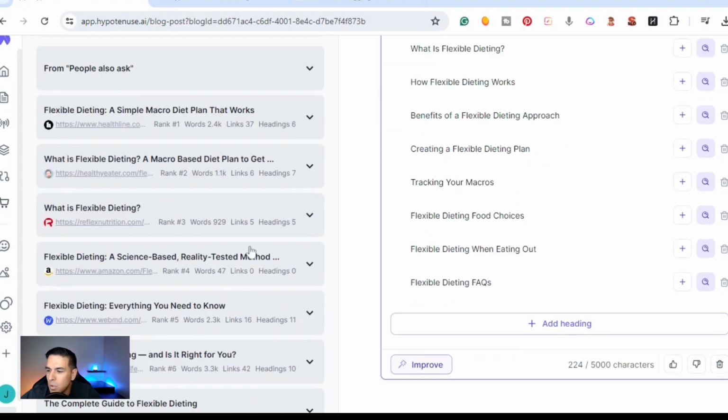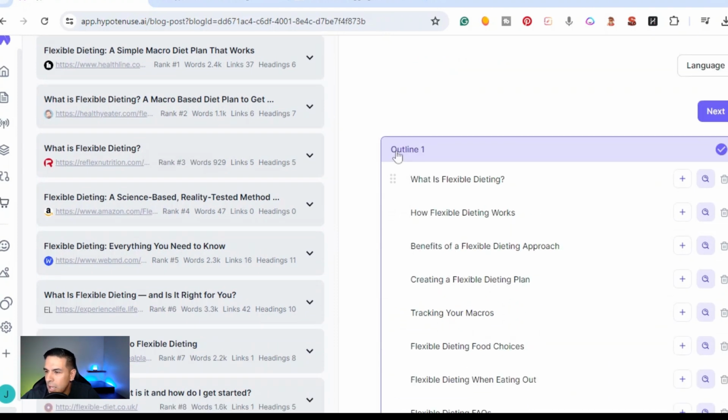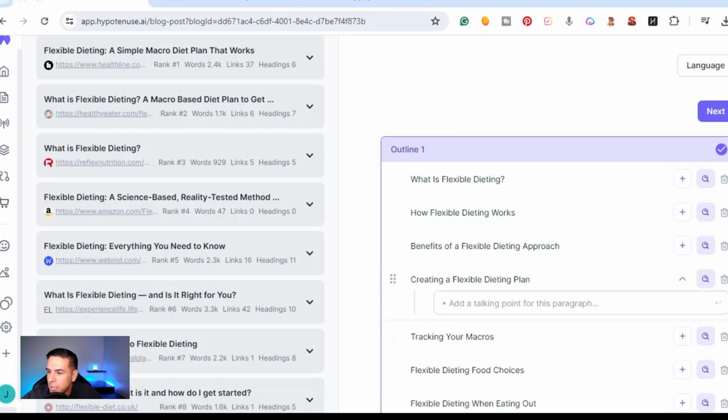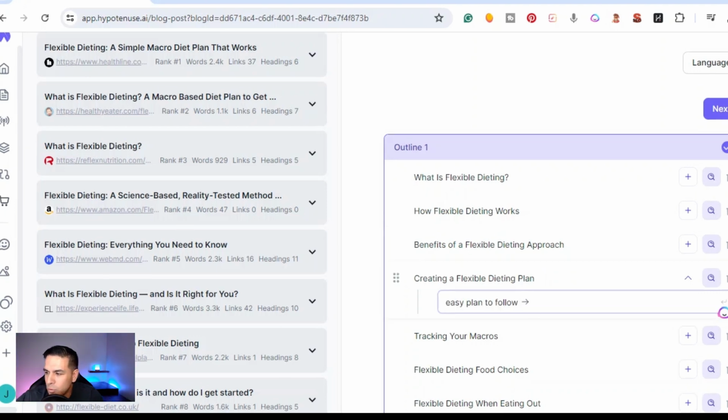So let me go ahead and go here to the right. So we have the outline. Right here, you have what is flexible dieting, how flexible dieting works, and then this outline gives you the flexibility to move things around, and then you can actually add more right here. Add a talking point for this paragraph. So creating a flexible dieting plan, and then you can go ahead and type something. So let me go ahead and type easy plan to follow.